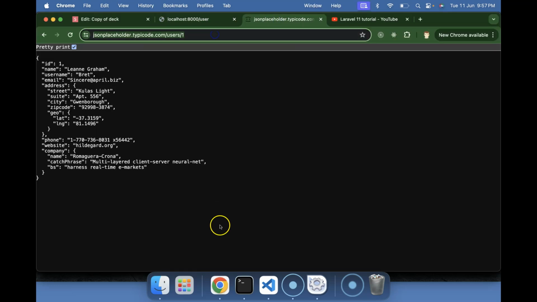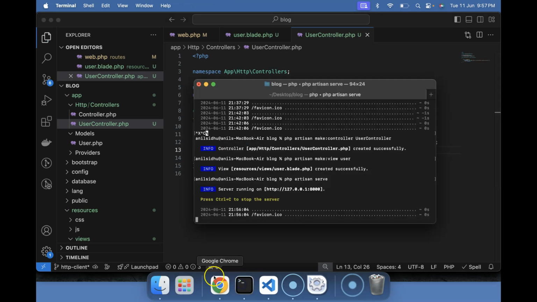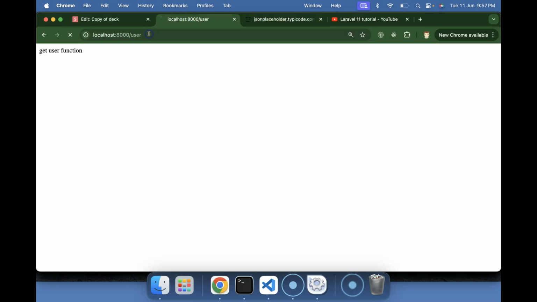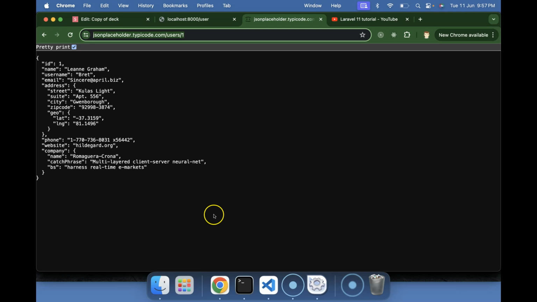So let me copy the path, and now we can take a variable there. Let's say the variable name is response or something, then the HTTP class. Then we have to use there Http::get, and now let's pass the URL. After the semicolon, let's use this in the return, and let me just run it. Now you can see that we are getting the details: name, email ID, address, everything which is mentioned there. So we are able to get the data.